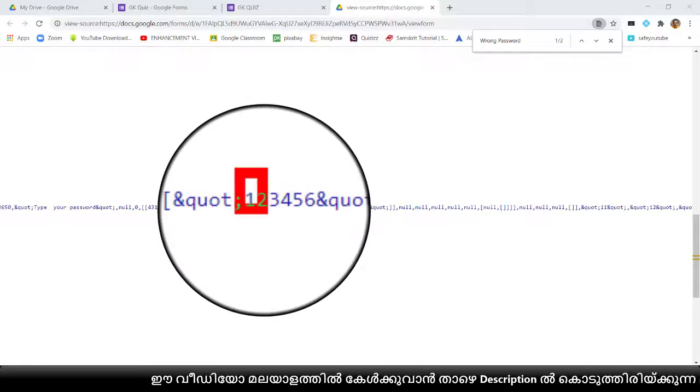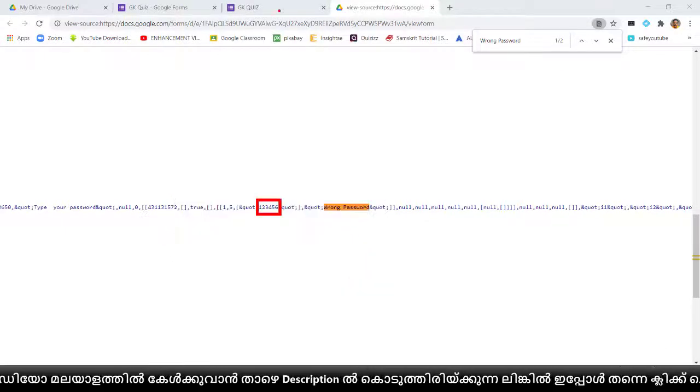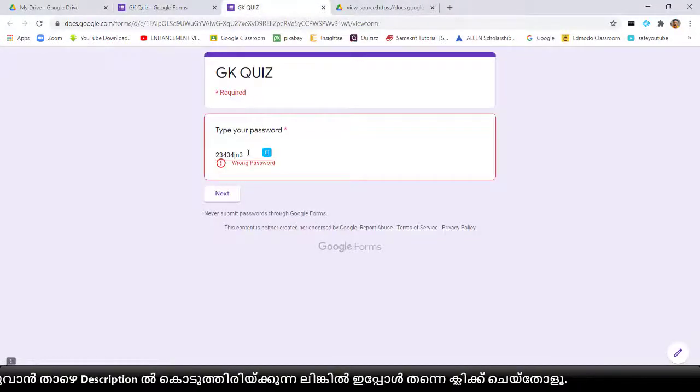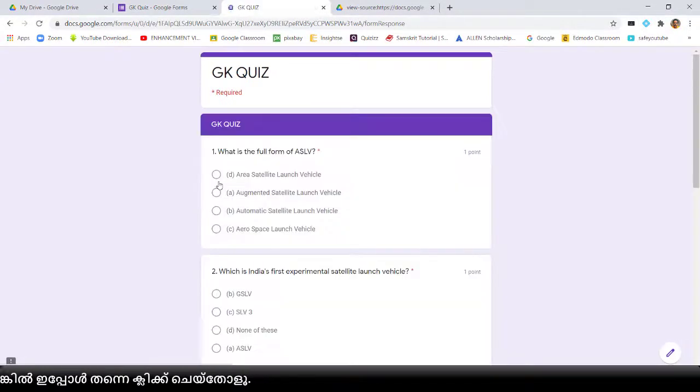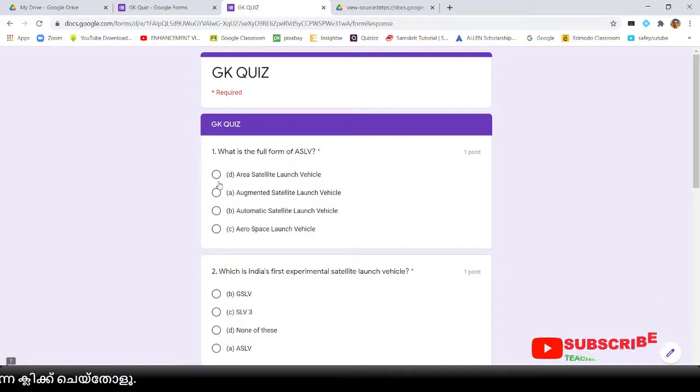See, 1, 2, 3, 4, 5, 6. So I will check here. I will type here 1, 2, 3, 4, 5, 6. See, the Google Form opened. So this is true. Very easily we can find the password from the Google Form.